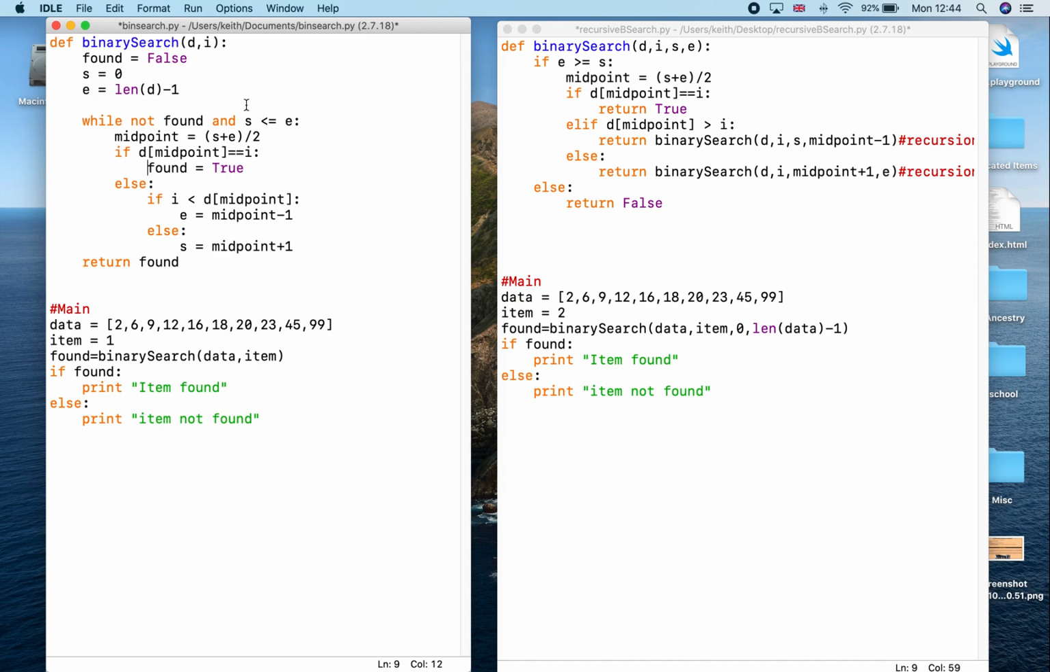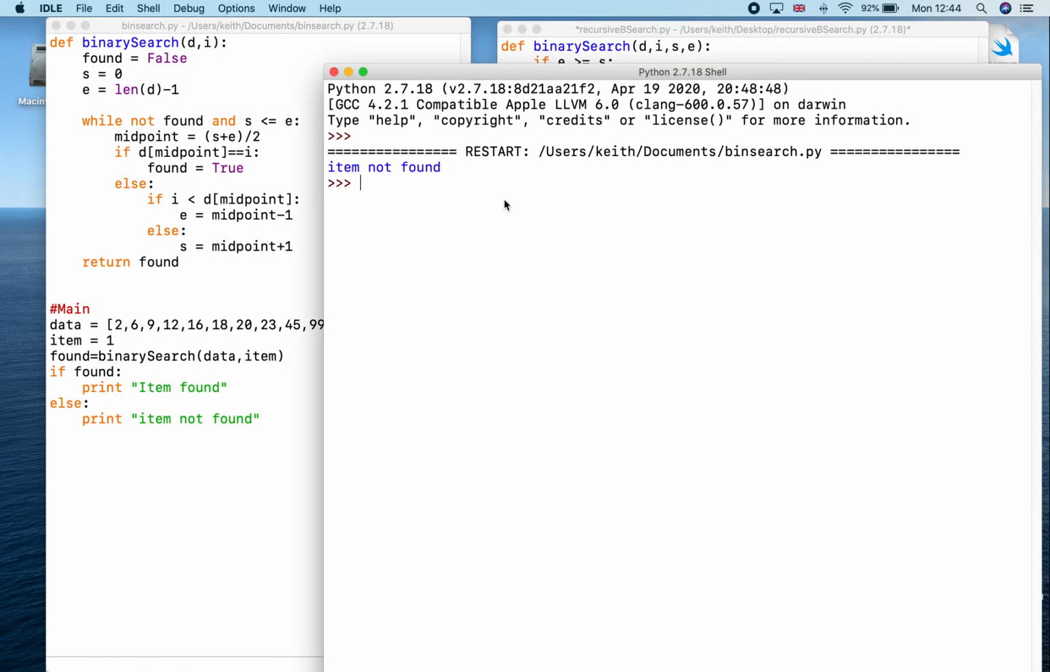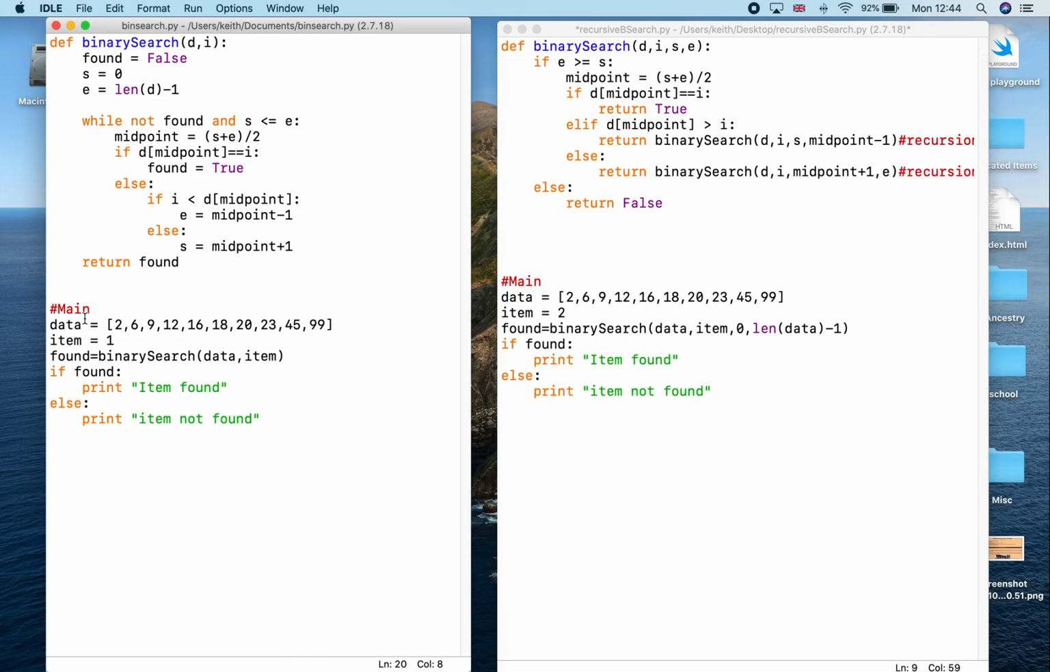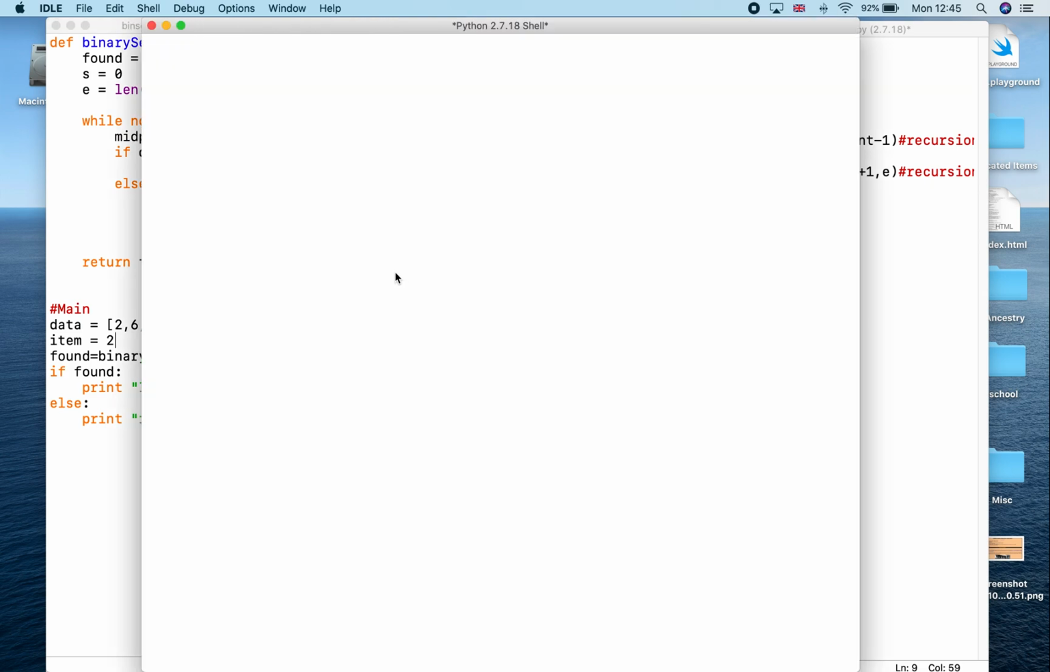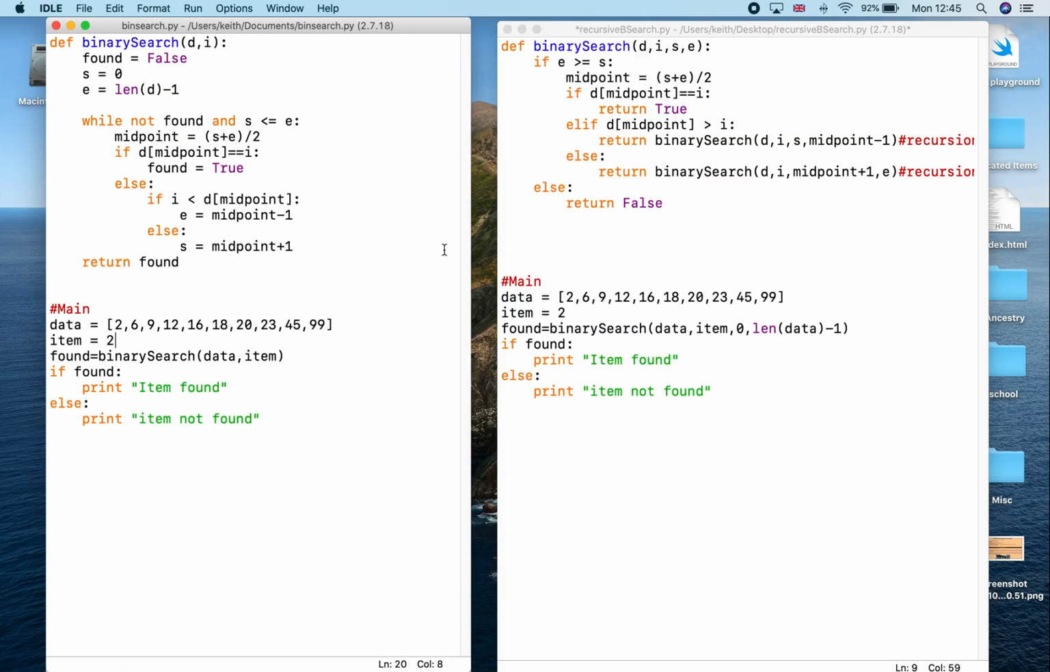So if I run this side, so let's save it, run it, just do a quick check to make sure it's working. So looking for the value 1 at the moment, it says item not found. That is great. So let's look for a value that's in the list, 2, and run that again, just to make sure it's functioning properly. Item found, fantastic, job done.